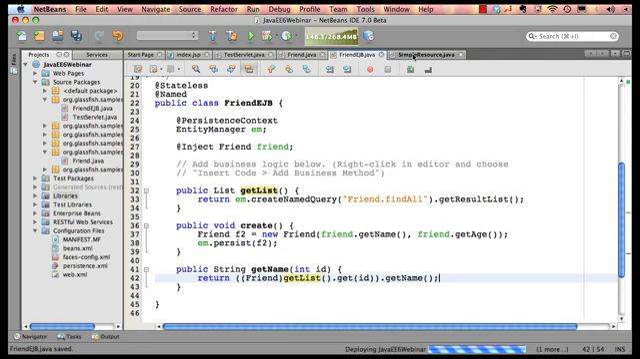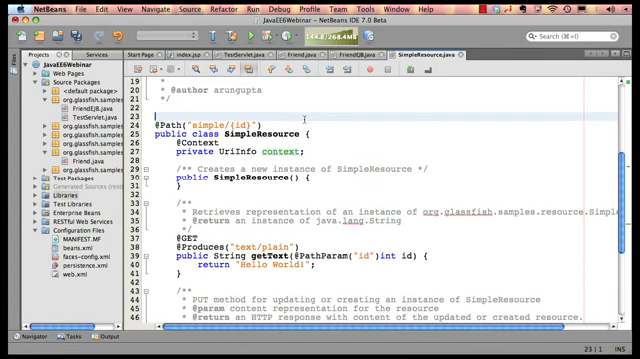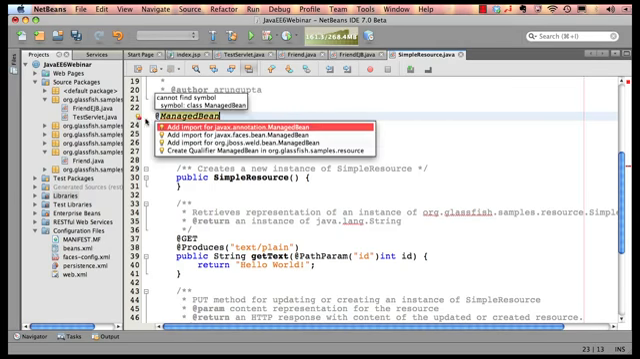Now back in my simple resource over here, in order for injection to work in a JAX-RS resource, I've got to make it a managed bean for now. JAX-RS 2.0 is already talking about simplifying all of this, working very closely with CDI. So this should just simplify. But for now, we're going to add a managed bean annotation over here. And this, by the way, is going to come from the javax.annotation package.